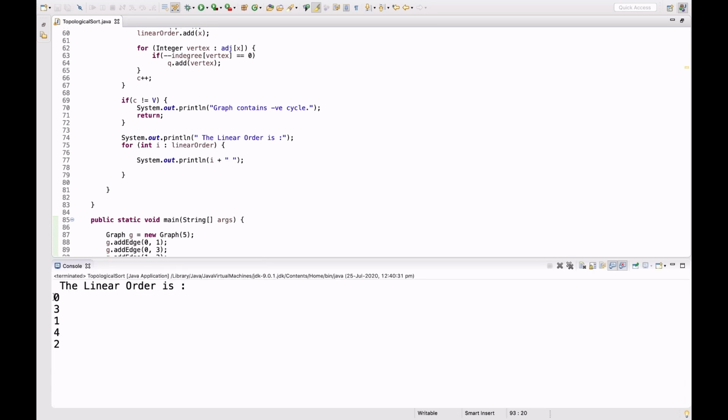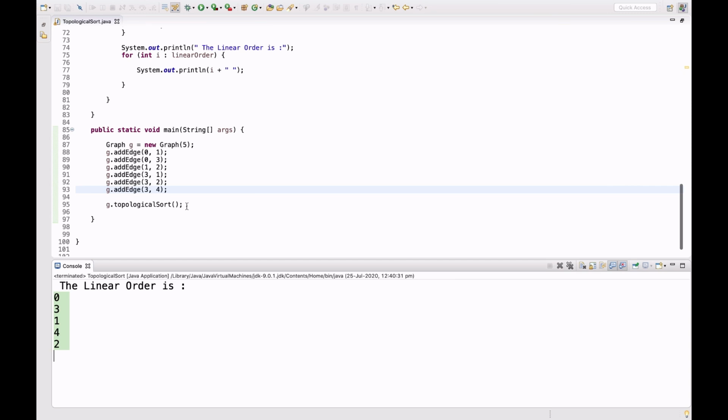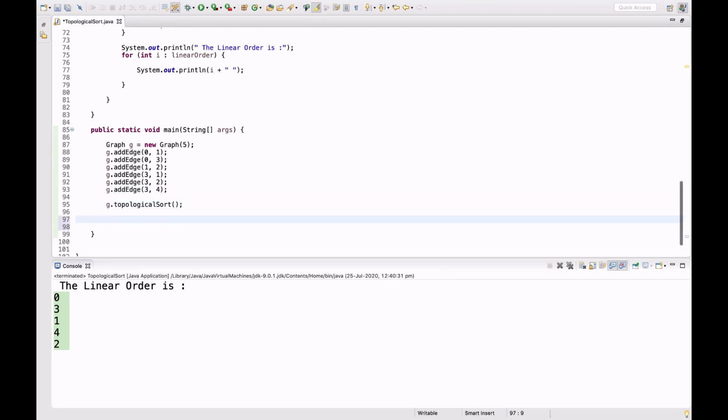See, we're getting 0, 3, 1, 4, 2. This is equivalent to the result we were getting. If we add 1 to each one of them, we'll get 1, 4, 2, 5, and 3, which was the result. Okay, so this is how we can use Kahn's algorithm for topological sorting.